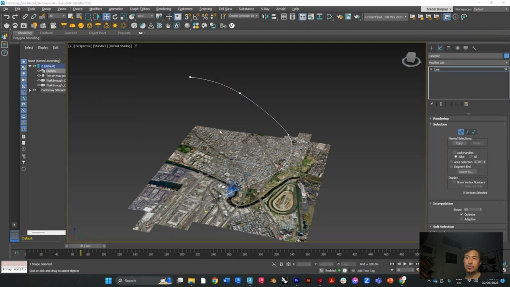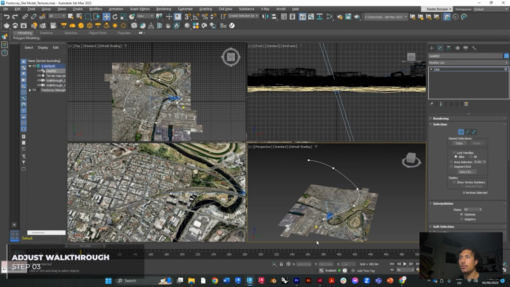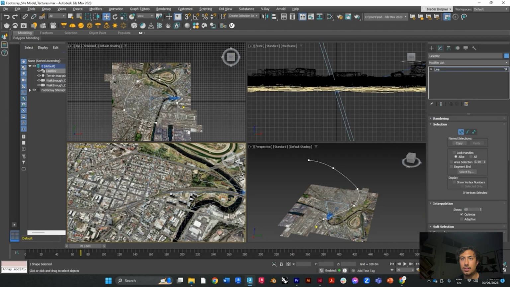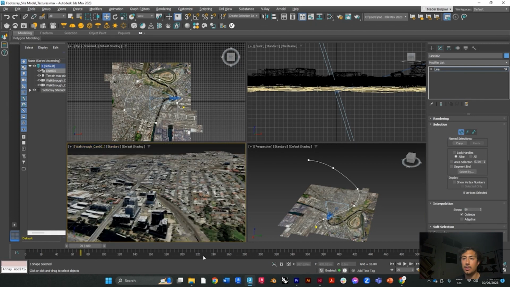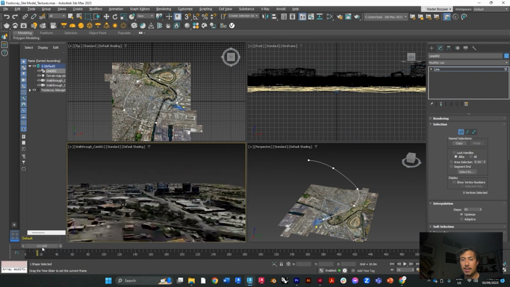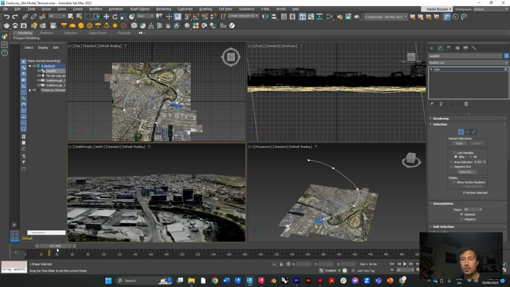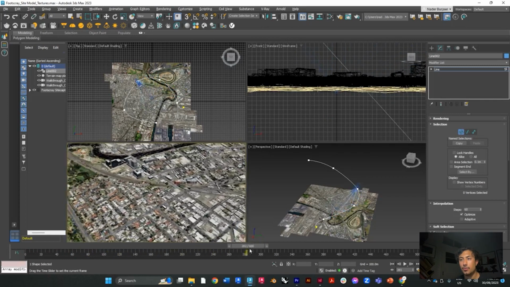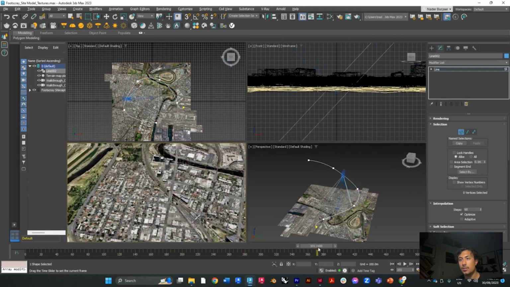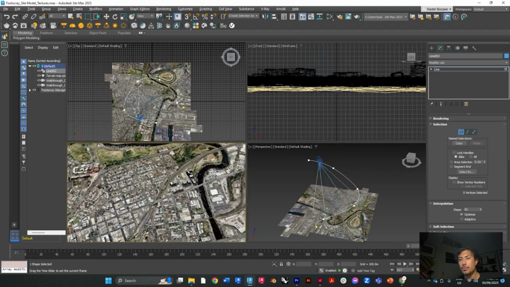The next thing you want to do is check if the path works. So press Alt W to open up the other viewports. And in one of the viewports, change the perspective into cameras and choose the camera we just created. And with the slider underneath, just move it around to see how smooth it is, or if you want to change the camera angle or position.